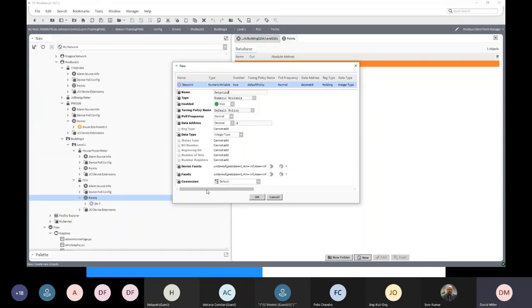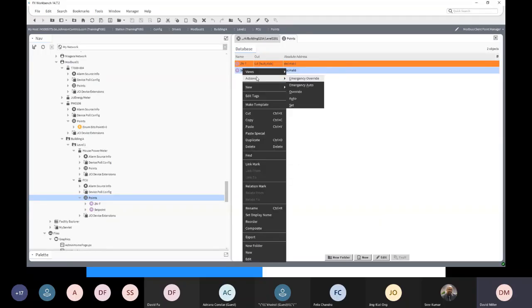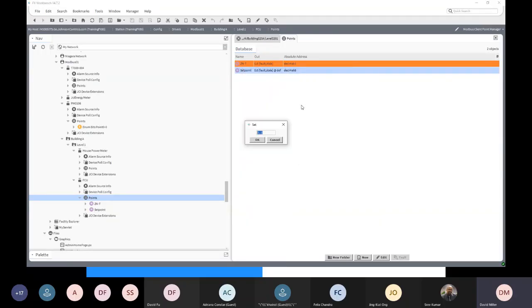Conversion, we can set the conversion in here. So the same conversion is used. We multiply it by 0.1. Now we've created a set point. We can right click that set point and we can write a value to it like 24 degrees.